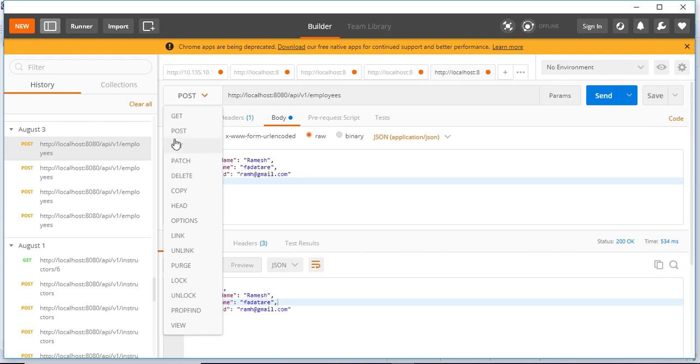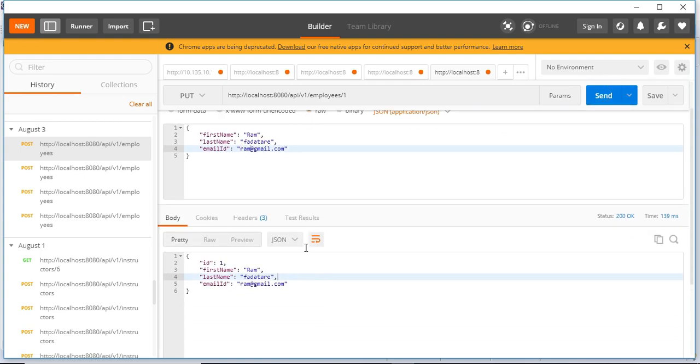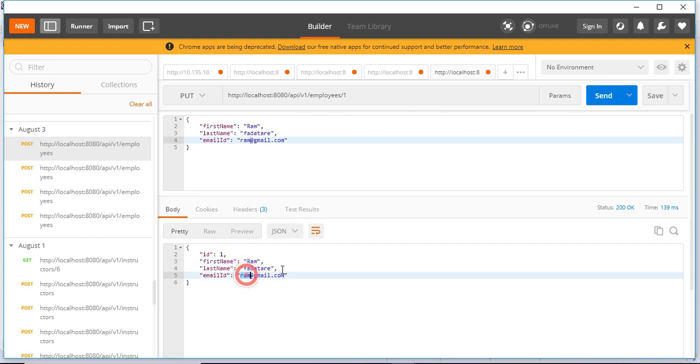Now we'll test the update API. We are updating the resource 1, the employee object with ID 1. Just change the first name and email ID and hit the send button. Here we go, the first name and email ID are updated successfully. It also returns the status as 200.